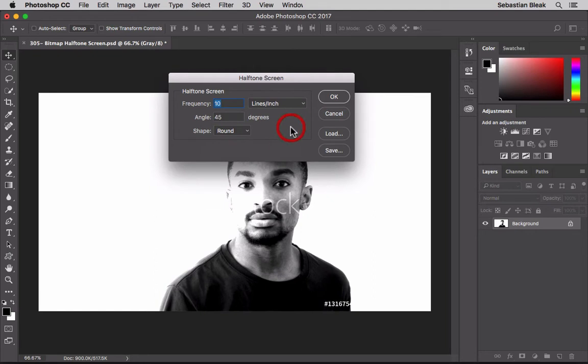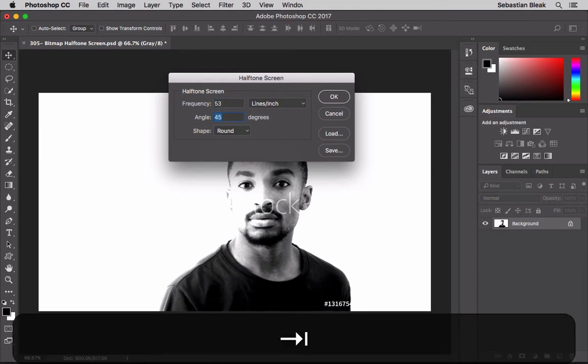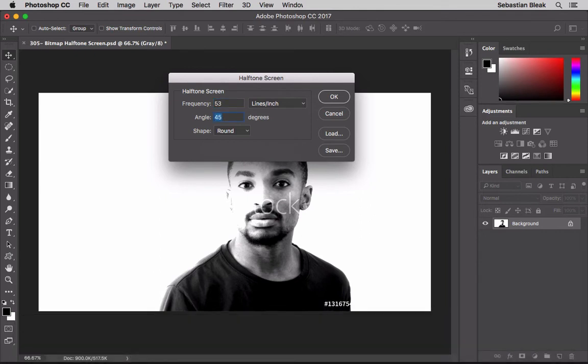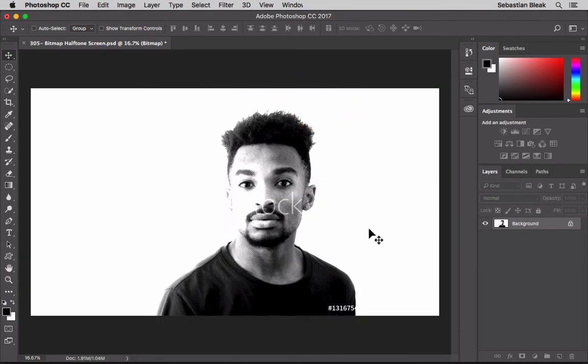All right, here's our halftone screen window. At the top, the frequency is 53. I think that's what they start you off with as a default. Same goes for angle, which I'm going to leave at 45. And your default setting for shape would normally be diamond. Let's see what these default settings get us. I'll click OK, and that looks great.